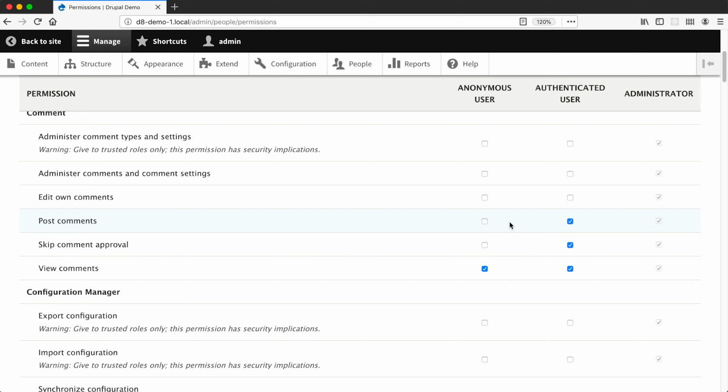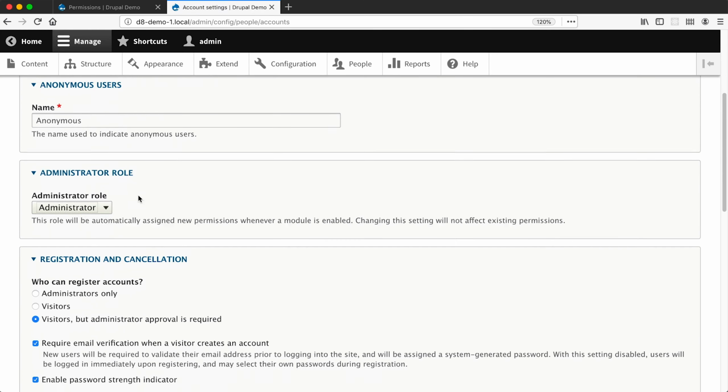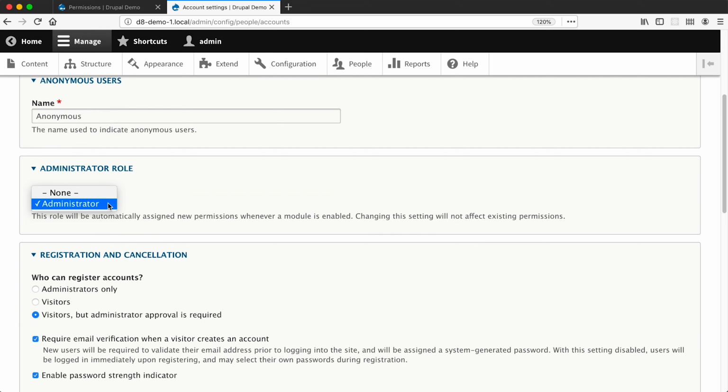Now, you may have noticed that all of the permissions in this administrator role are checked and the checkboxes are disabled. Why is that? Well, Drupal allows you to assign a role as an administrator role, meaning it'll get all of the permissions automatically assigned. Now, if I open up the configuration page in a different tab and then go to content, and then if we scroll down to the administrator role section, here you can see that the role called administrator has been assigned as the administrator role, meaning that this role will get all of the new permissions automatically assigned to it.